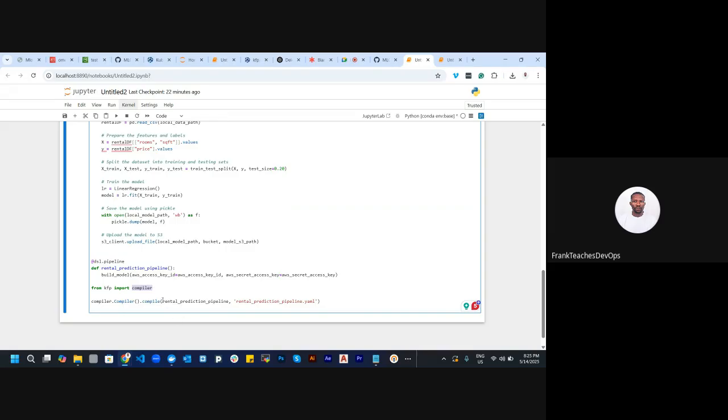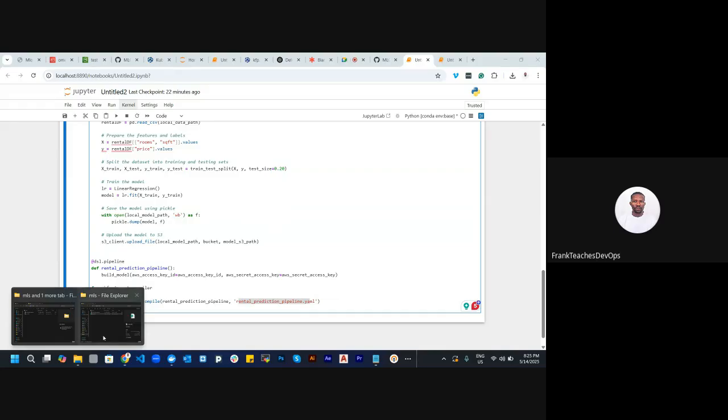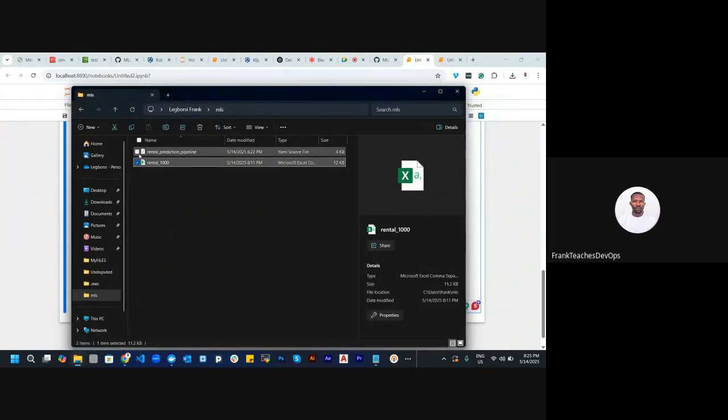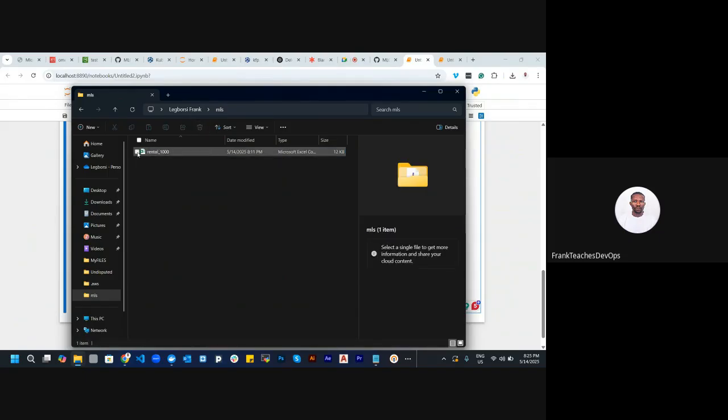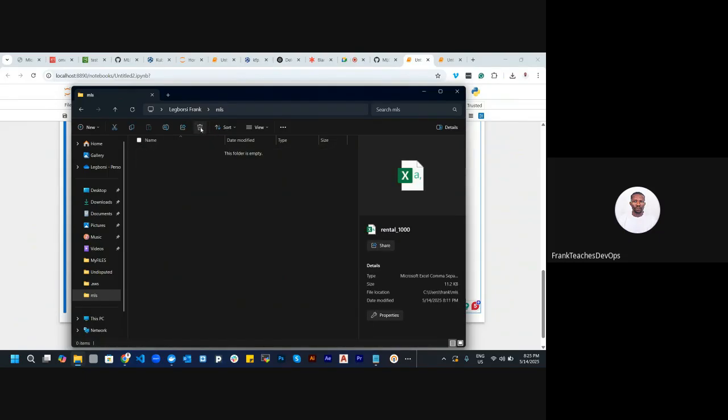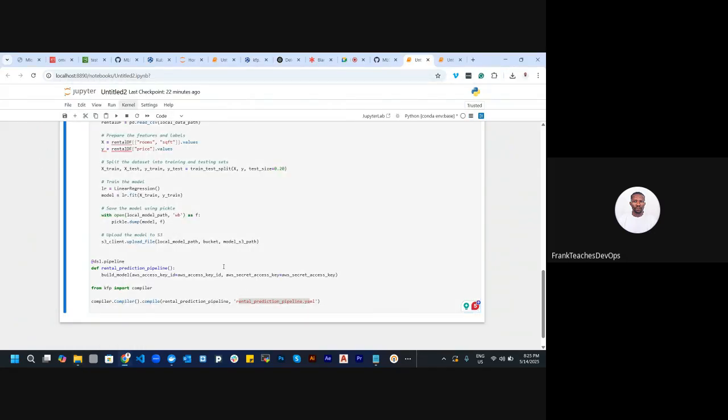So this is what we're doing now: compiling this pipeline into a YAML file. This YAML file has everything we've done so far, everything in the model. Once it compiles, it will create this file in my MLOps directory. Let me remove the one we have here already. Once this file is here, we'll upload it to the Kubeflow pipeline. We'll go to Kubeflow and create a run.